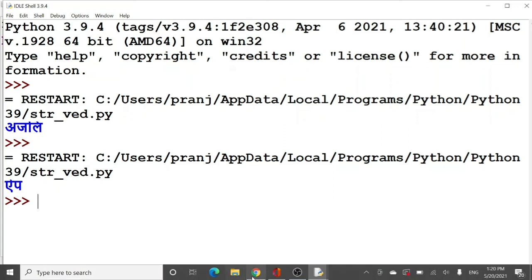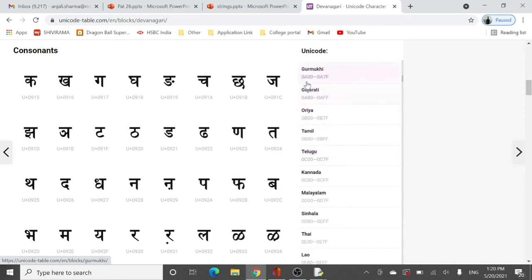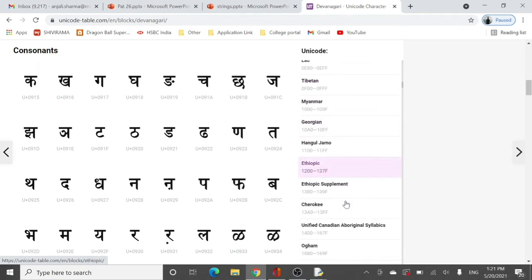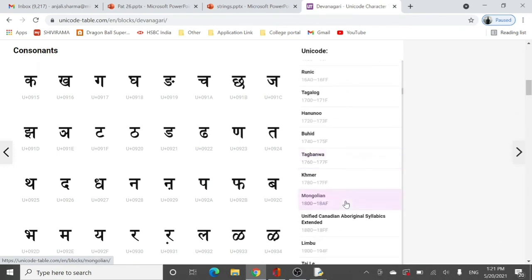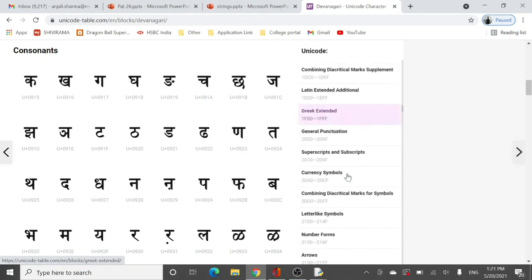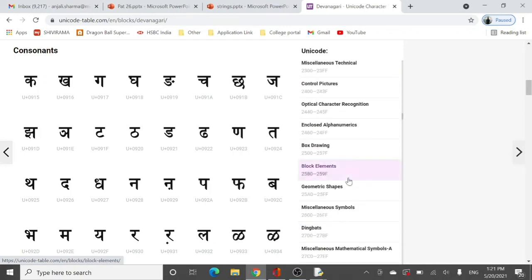Coming back to the site, you can see the different languages over here. Devanagari, which is nothing but Hindi. We have Bengali, Gurmukhi, Gujarati, Odia. These are all Indian regional languages. We have Thai, we have the Tibetan language, we have Georgian, we have so many languages actually. We have over here Mongolian, which means there are different languages which you can actually use and work with in Python. So that is a very interesting thing that I thought I should share with you guys.